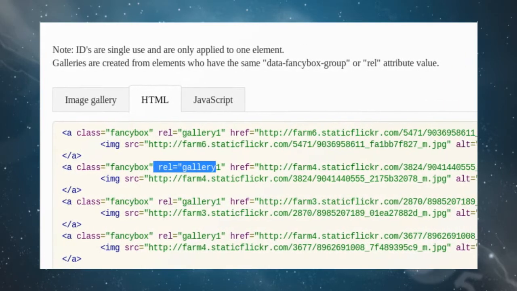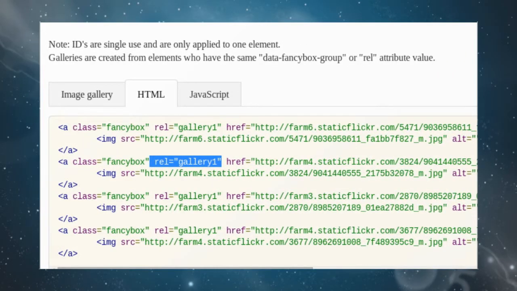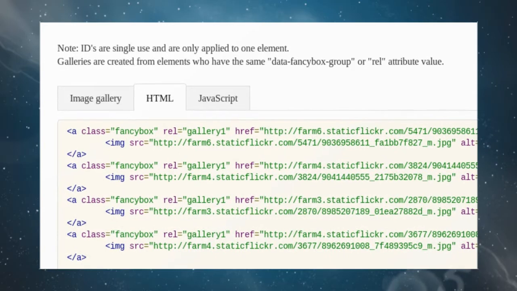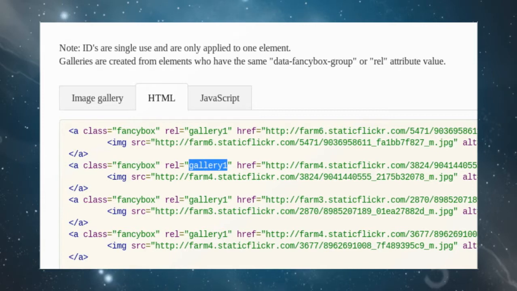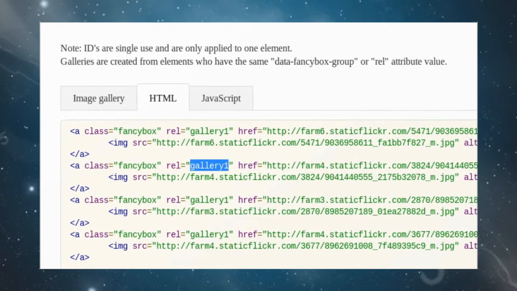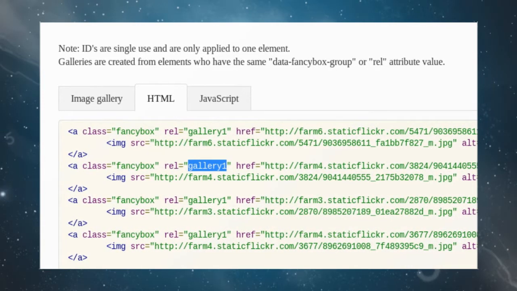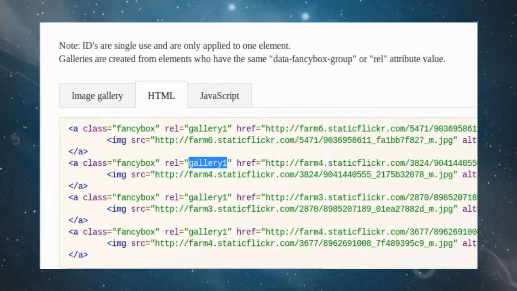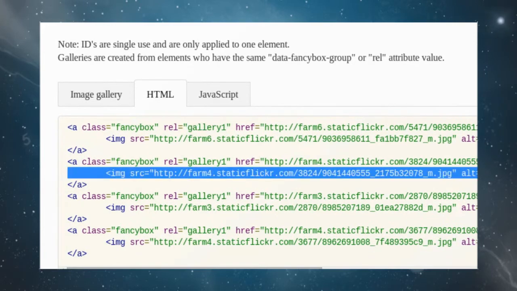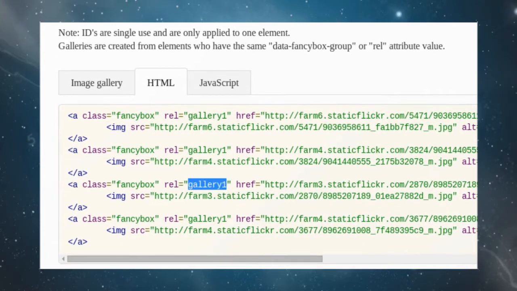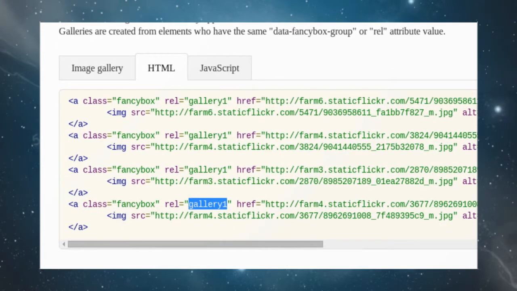Rel equals gallery one means we're going to create a gallery, and this picture is part of gallery one. I can name it whatever I want. I can call it photos. I can call it my photo gallery. Whatever. No spaces. You can do uppercase, lowercase, underscores, dashes, things like that. What that says is that now when I click next on this photo, it's going to go to this photo because it's also part of gallery one. You can have multiple galleries.